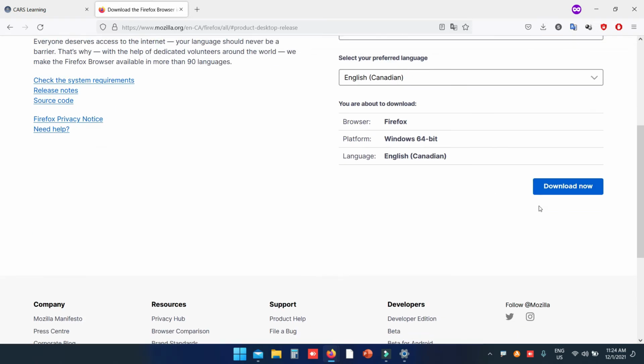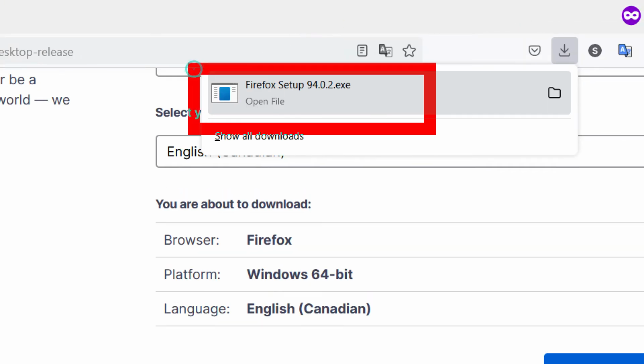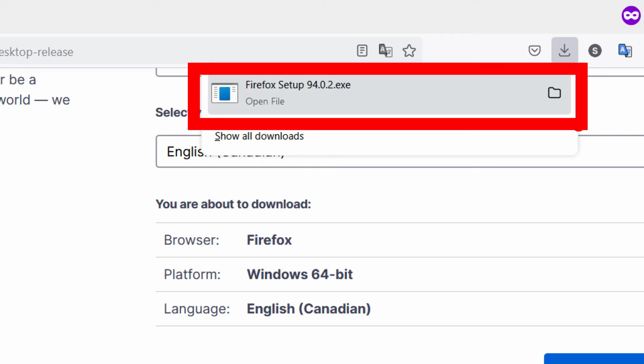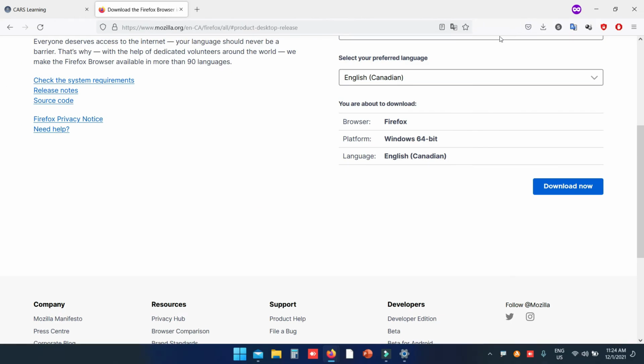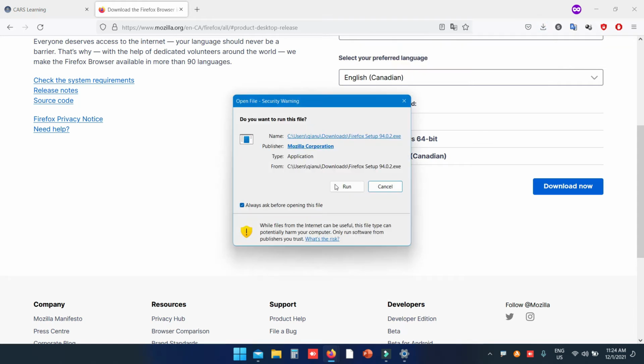Once you have decided, then you select the Download Now button. Once downloaded, it will appear over here as a file that says Firefox Setup.exe with the version number. Once you do this, you select Open and Run. Now, on other browsers such as Google Chrome, it may be down here that you see the download file. It's the same file name, but it's down here while it's downloading. You just have to select that and select Run.